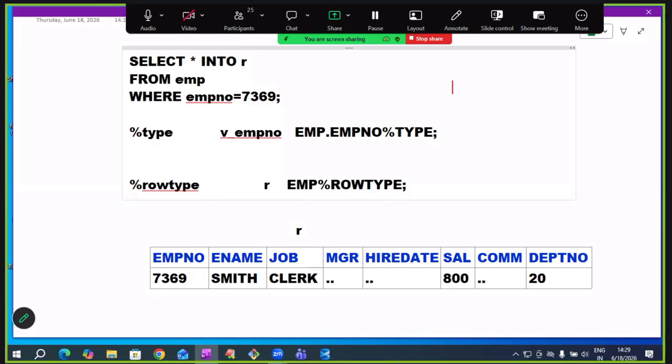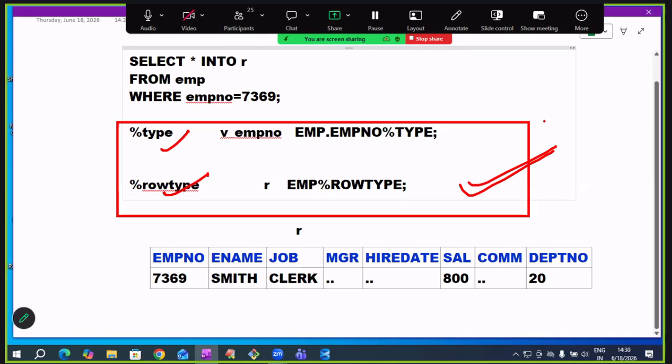See, every session is very, very important. Yesterday's session was very important. But yesterday many students were absent. If you don't know percentage type and percentage row type, you cannot learn PL SQL now. That is why I revised it. That is why I explained about percentage type and percentage row type now. At least with an overview, you can understand a little bit. That is my intention.